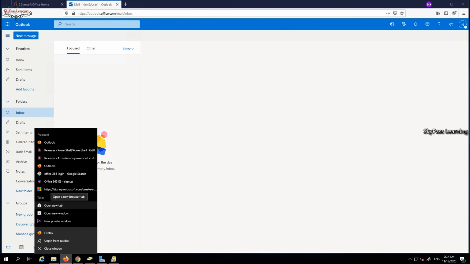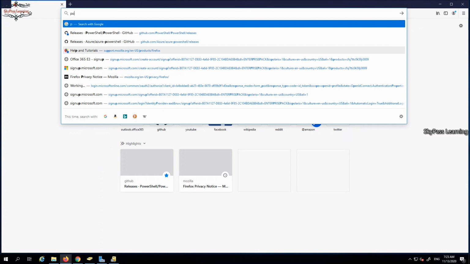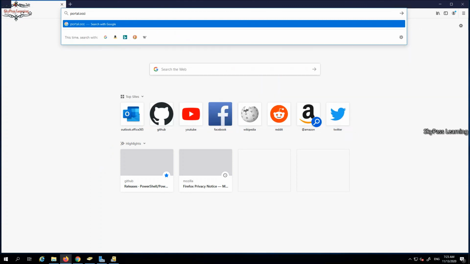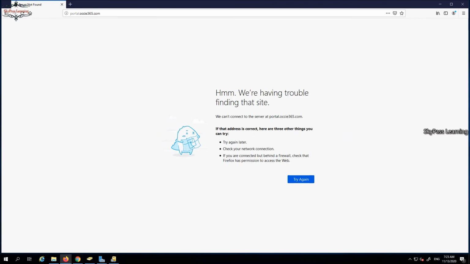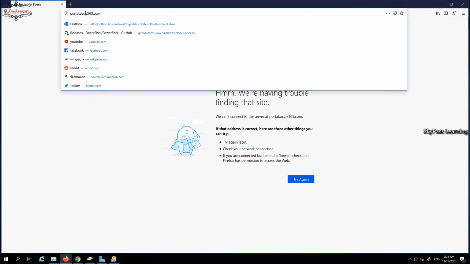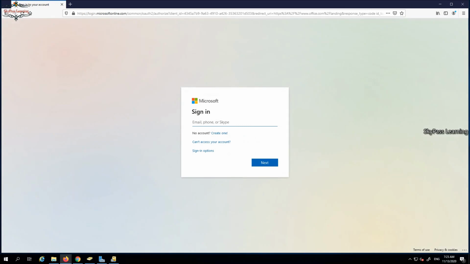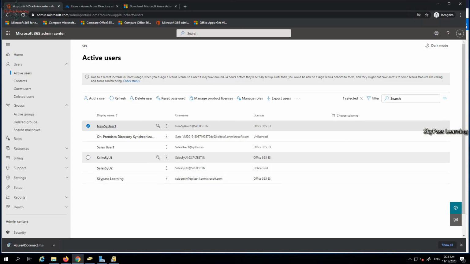Again, I'm opening it in a normal window. Portal dot, sorry, I think I typed wrong. Okay, I'm just logging in with the account which I used to send the email, that is sales SYU1, sales SYU1. Let me quickly, give me a moment.